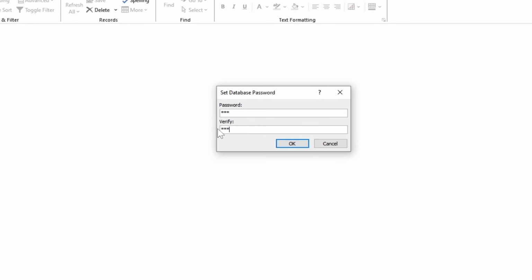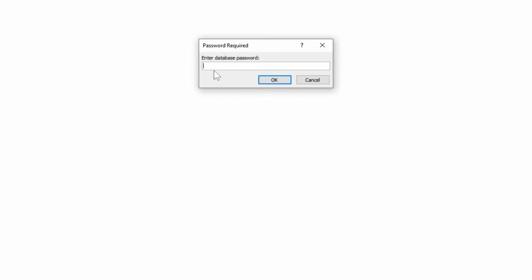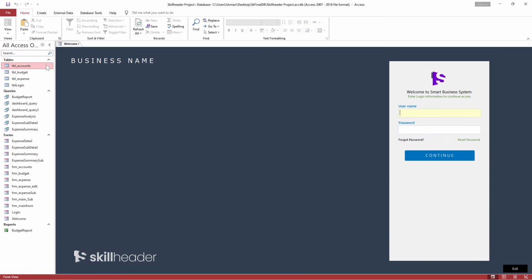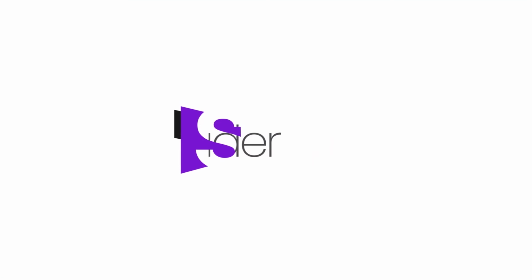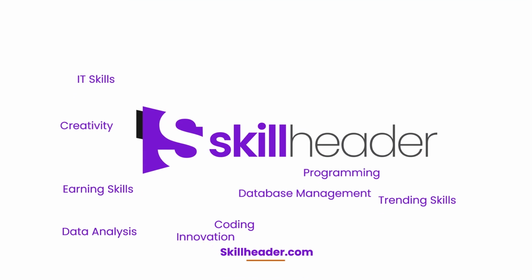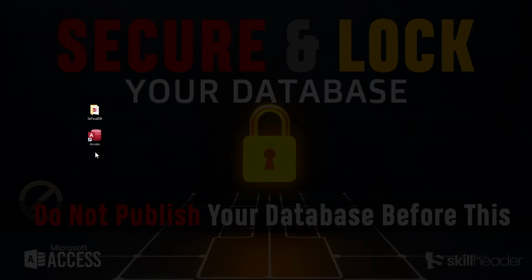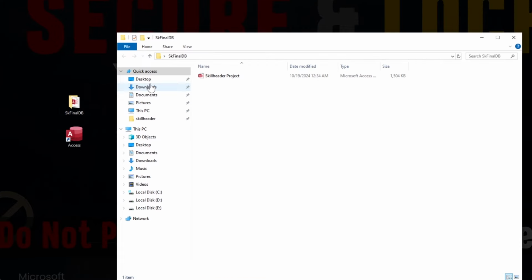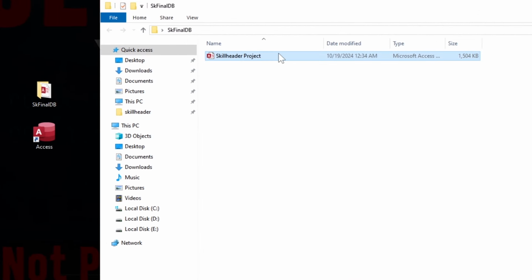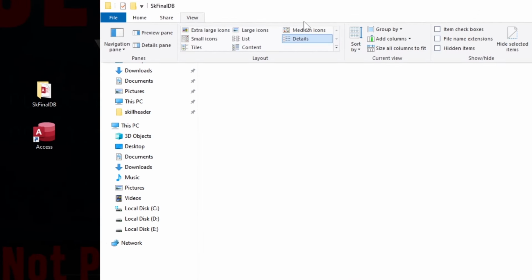In this video, we will apply the security features one by one and see if it is enough to secure your database or not. I have a folder on my desktop that contains a database. First, you should know the file type or extension of the MS Access database file, which is ACCDE.